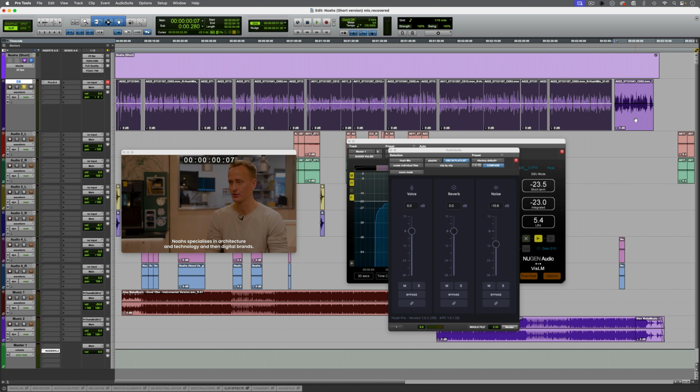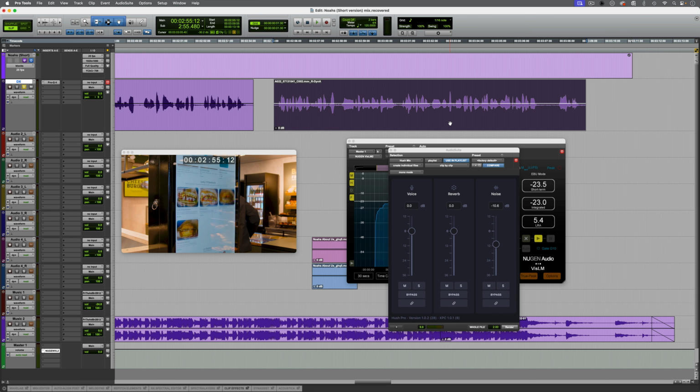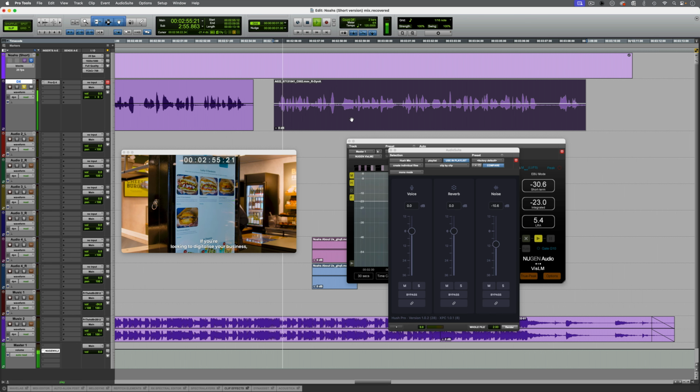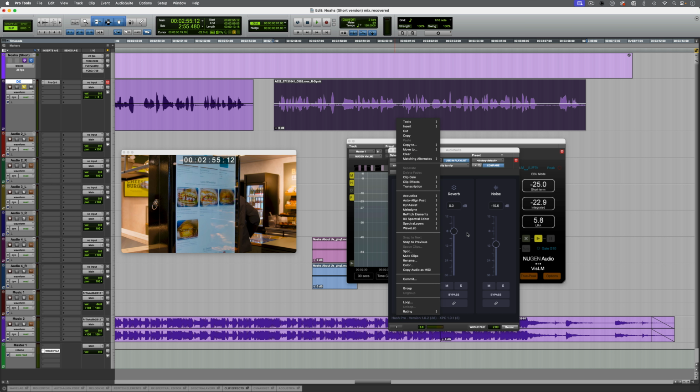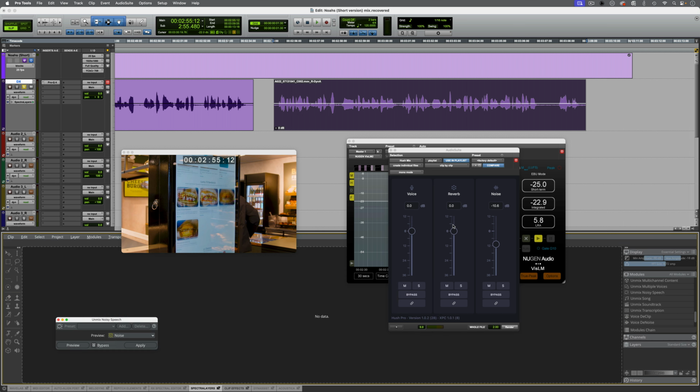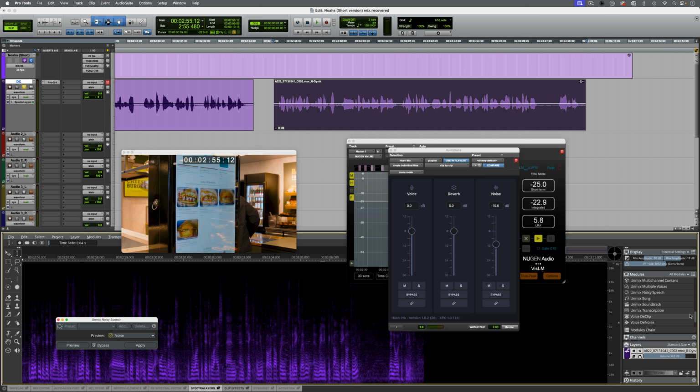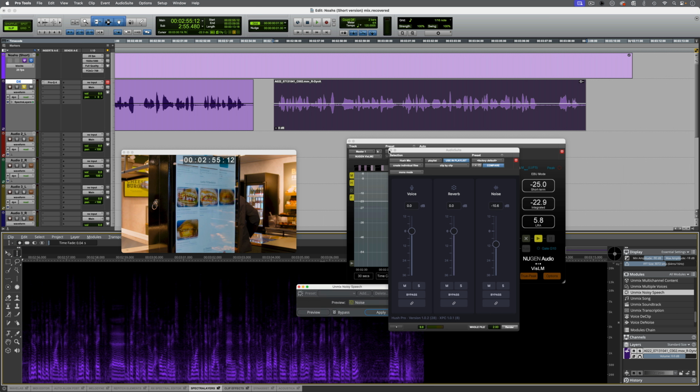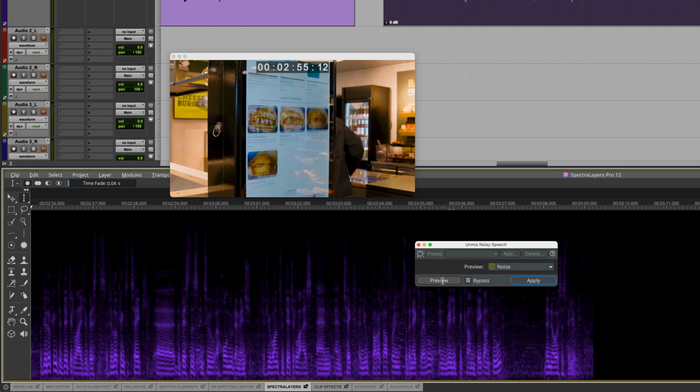Now that's done, just as an alternative, different means of reducing the noise, we're going to go to this clip. Right click it, and I'm going to choose Spectral Layers, Edit, and in this case, I'm going to use one of the modules which is very good for dialogue noise reduction, which is actually unmix noisy speech. Let's just close these other windows, preview this.